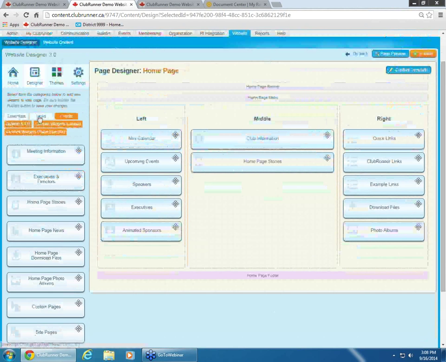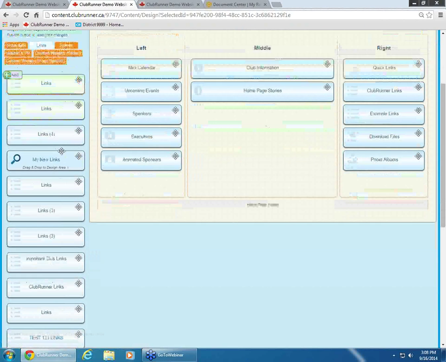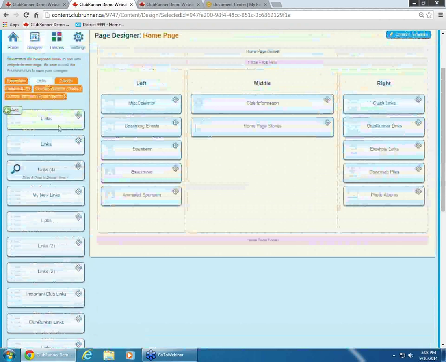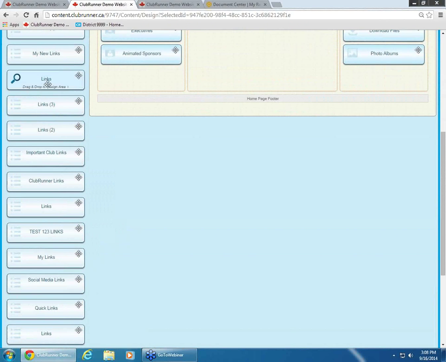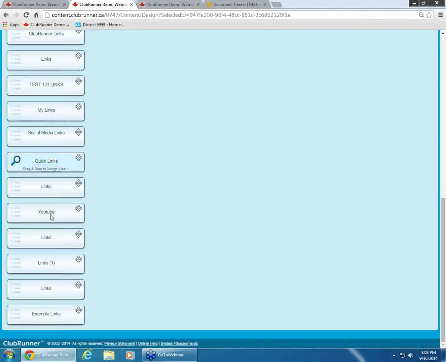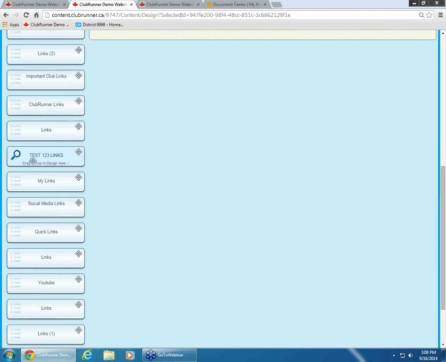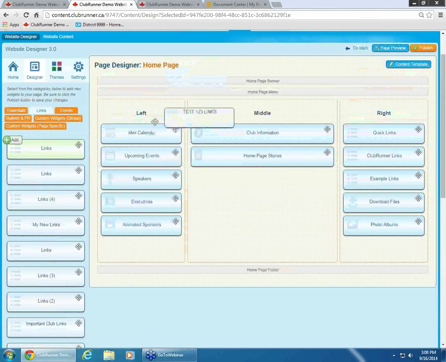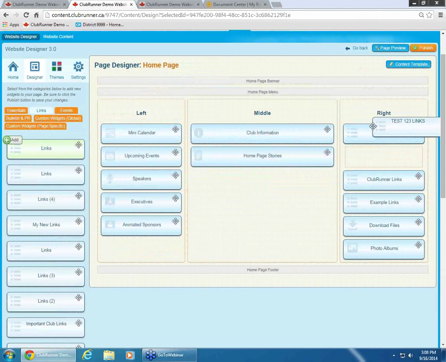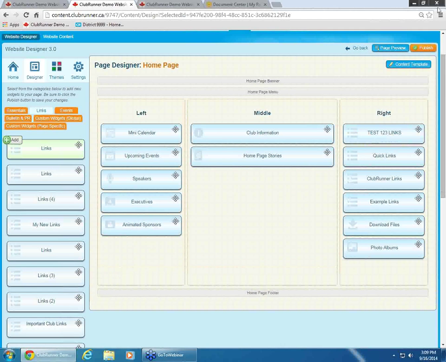So let's say on the left side here, you'll see these orange tabs. You'll see links, and you'll look for the one that we added in. You can add a new one by just dragging the links widget with the green add button on it, and it'll add a new links widget. But since we already created one in the homepage links widget, we can look for it. It's called test123 links here. I can drag it from the left side and just place it anywhere I want. I'll put it on the right column on the top here, then click publish.